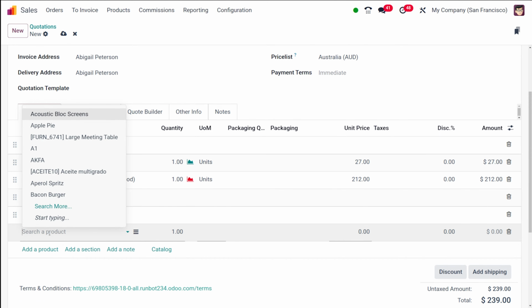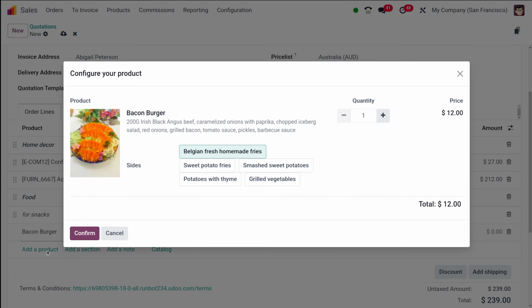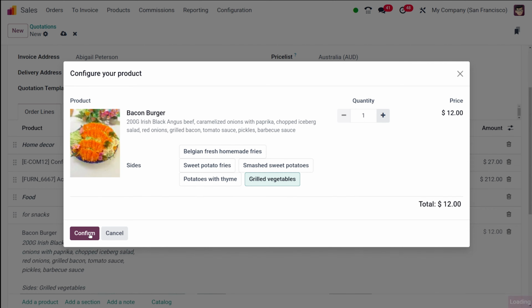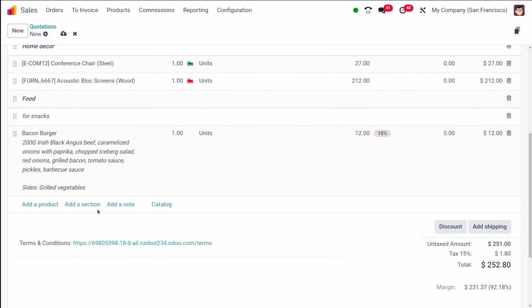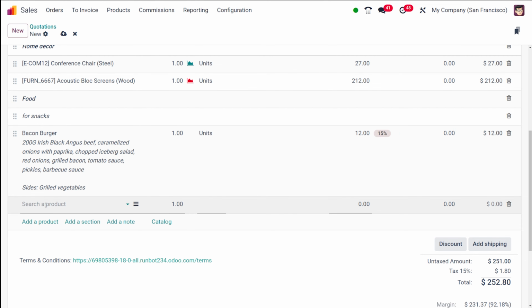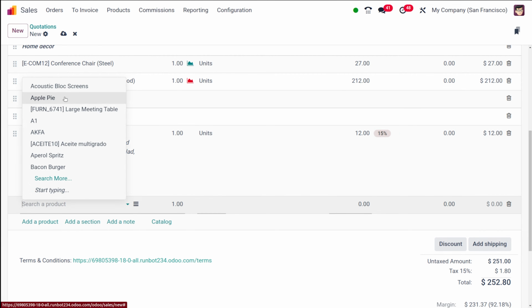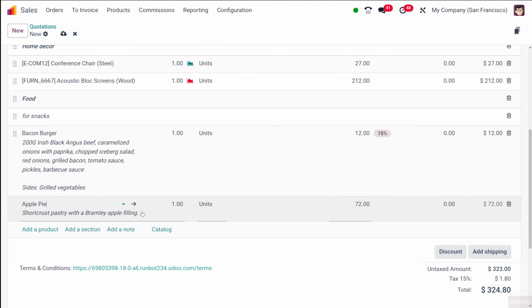So let's search for something. Here you have this bacon burger. I'm adding that. Okay, so you can choose from different products. Okay, that is if you want any sides for your burger, you can choose it from here. So I am adding some grilled vegetables along with it. And here you can add the quantity as well. So just that is enough and I'm confirming it. So you can see the detailed product which you have ordered. And adding one more thing. Okay, so let it be an apple pie. Okay, one more product is added.